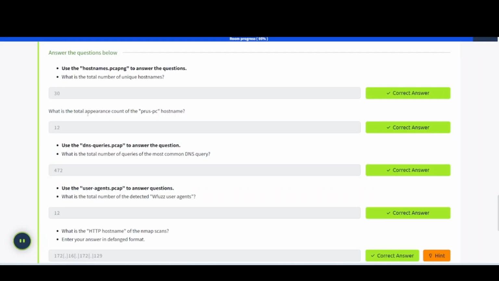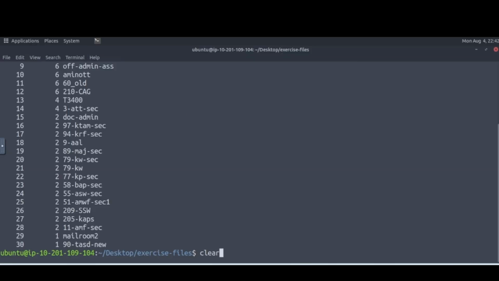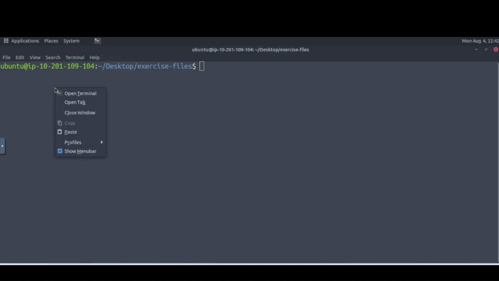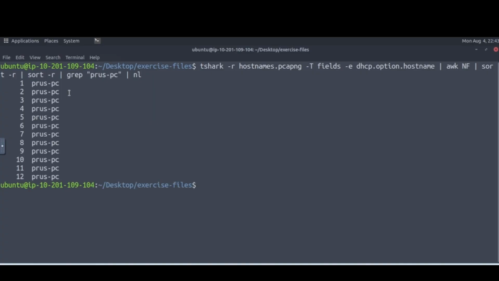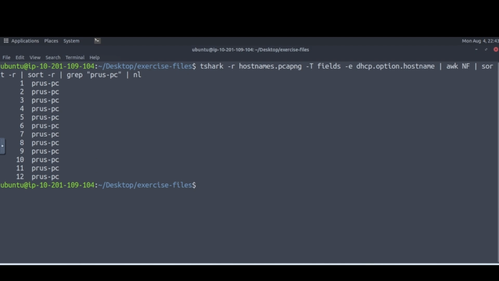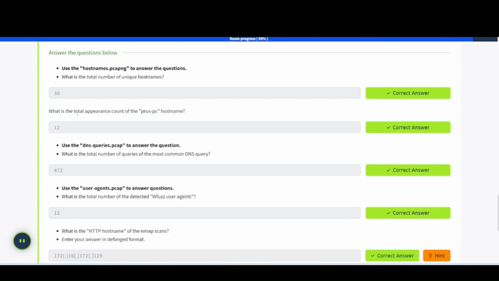Next one says, what is the total appearance count of the prus-pc hostname? So we can pipe this into grep to find that particular information here. So pretty much the same query as above, and then grep and pipe it into wc -l at the end, so we can get that count. Okay, so we're filtering on that information using grep, and we can see that 12 is listed in here. You also need to remove unique. We had unique in the first one, and we removed it from the second one because we need to see the total amount of appearances that this shows up in there.